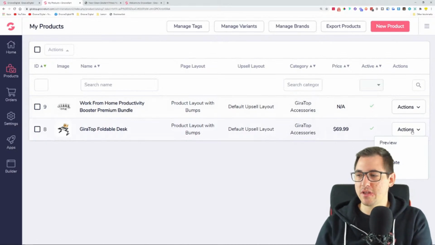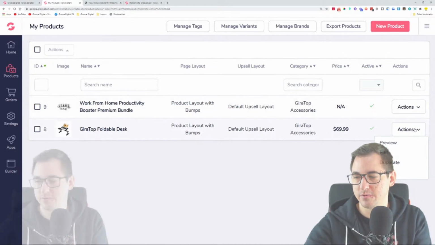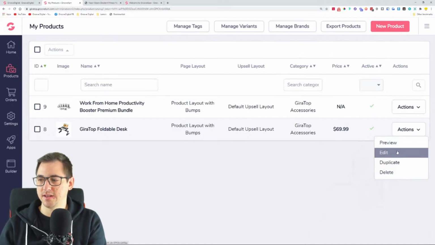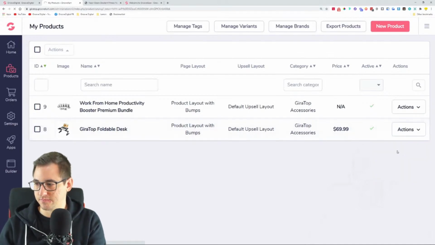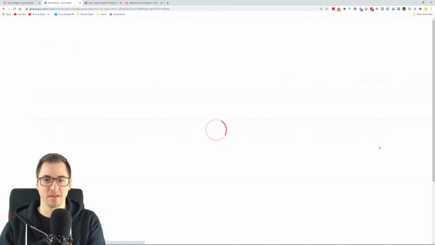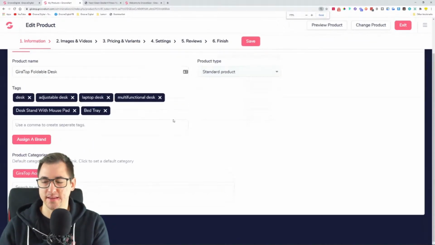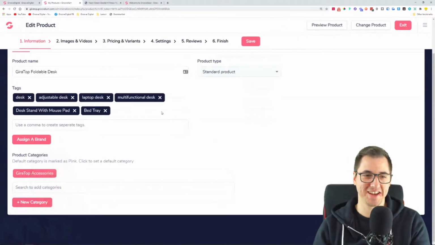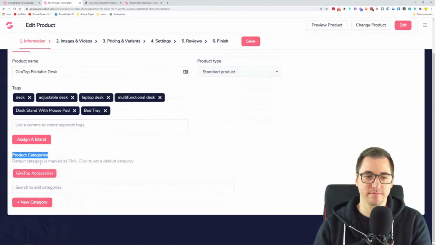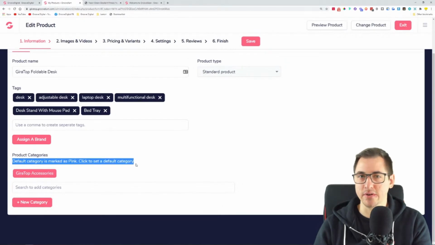So I will click over here, the actions button. Let me come to the left hand side, actions button, edit. And then here, if you scroll down, you can see the product categories. Now I will go back to the right hand side. Cool. So here we have the product categories. The default category is marked as pink. Click to set a default category.